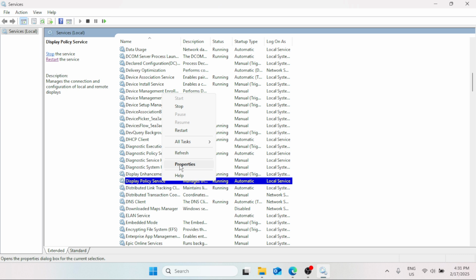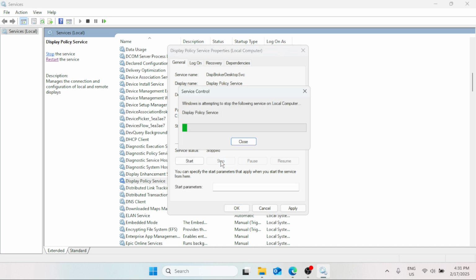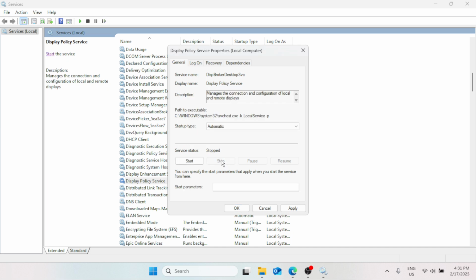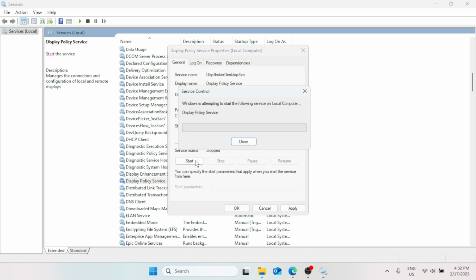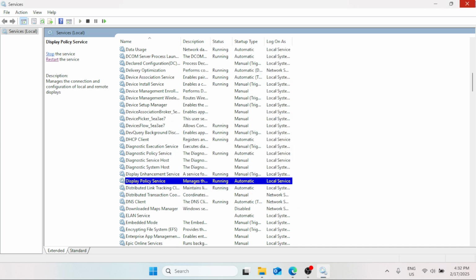Right click, select properties. Startup type, make sure this is automatic. If this is already running, click on stop. Wait for some time. And then click on start to restart the service. Apply and then OK. And then simply close this window.